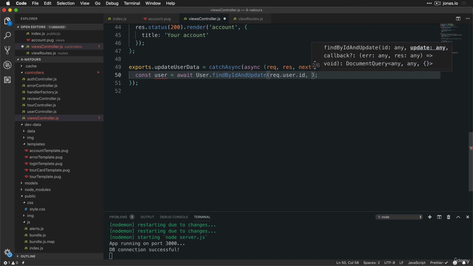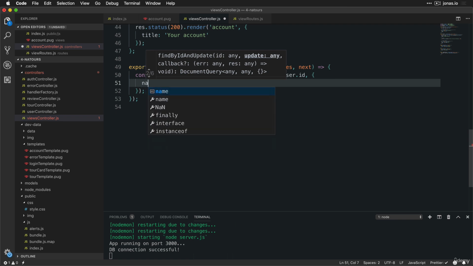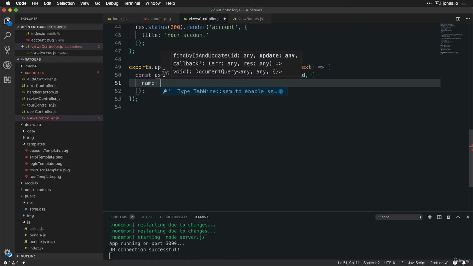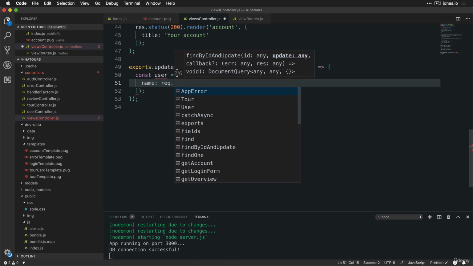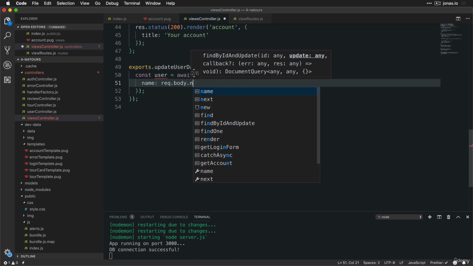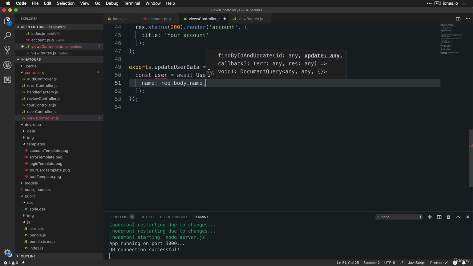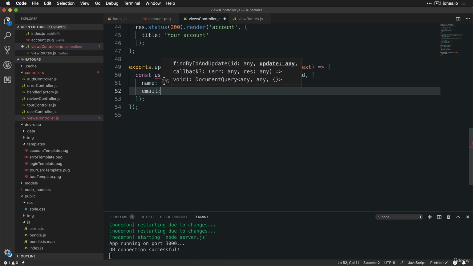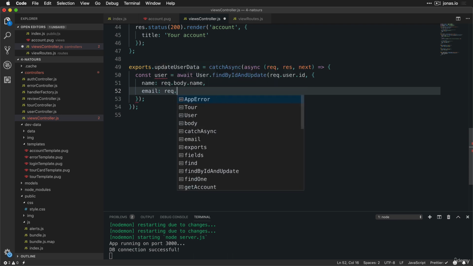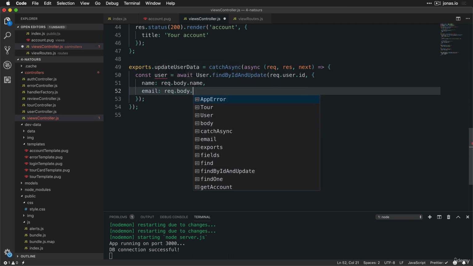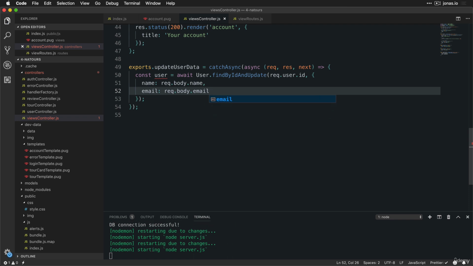Then we need the new data. And so let's say that we want the name equal to request.body.name and the email set to request.body.email. And remember that these are the names of the fields because we gave them the name attribute in the HTML form. Remember?